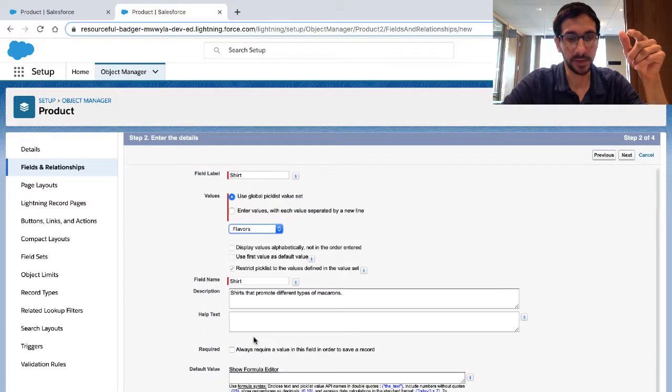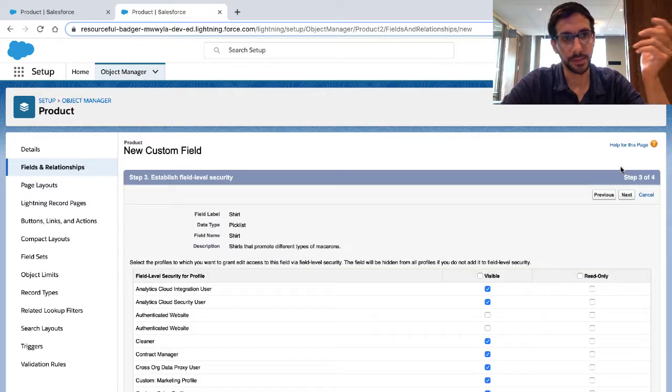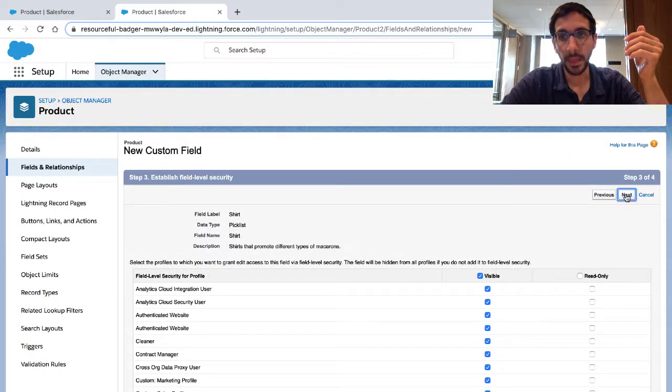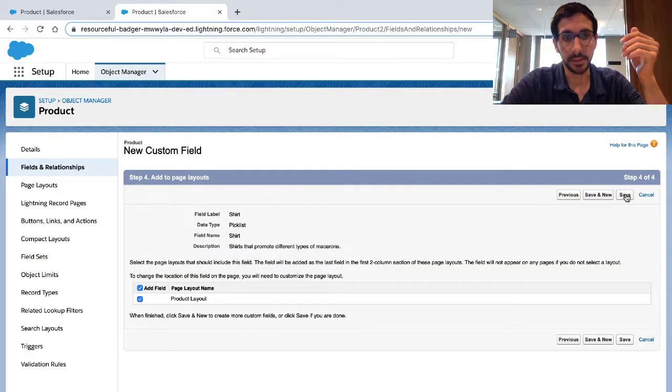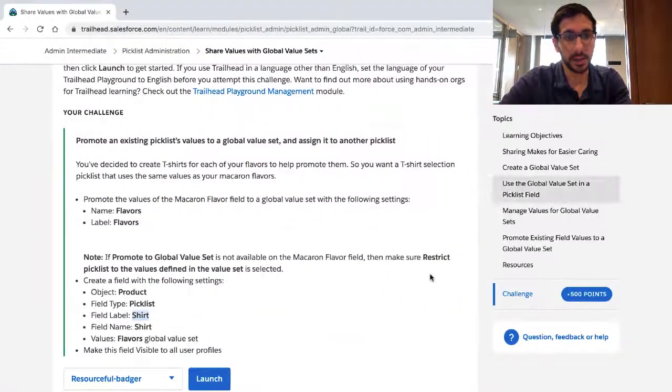shirts that promote different types of macaroons. I was thinking of putting in the help text here, shirts that taste great, which is confusing because you don't eat shirts usually, but if you did, they might taste good. If you could somehow do that. Make them visible to everybody. And add it to the product layout page. And come back here and check.